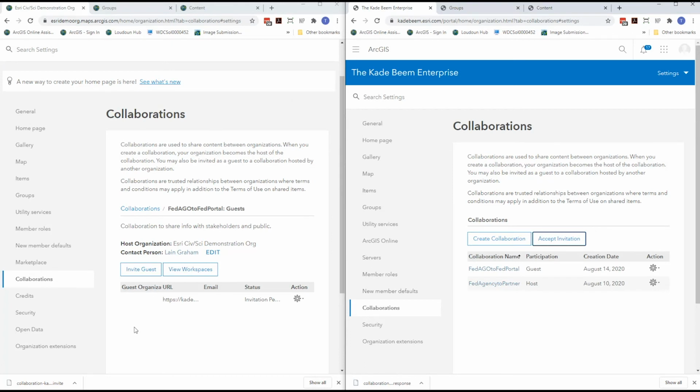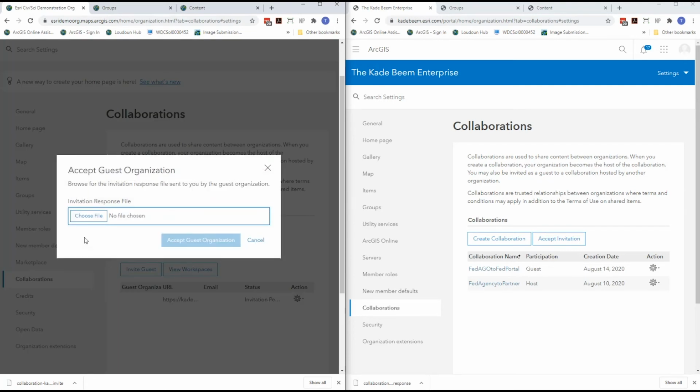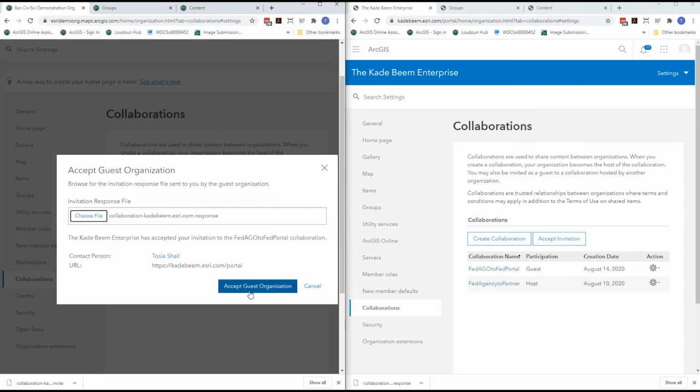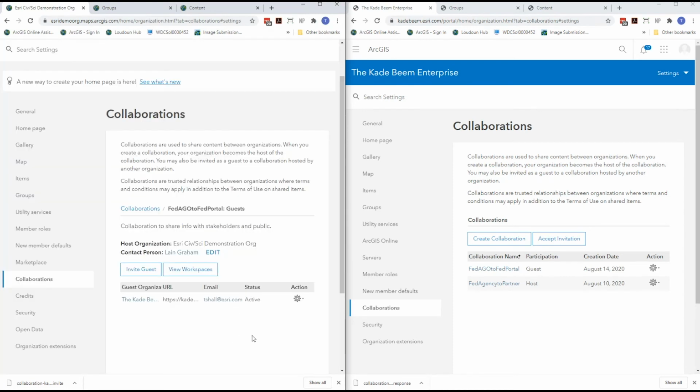Perfect. Thank you so much. So Lane has transmitted that response file to me. The next step is for the admin of the host to accept that guest organization by securing that response file and clicking accept. So that trusted link is now created between our organization and our portal. There is one last step that has to be done over here on the guest side.